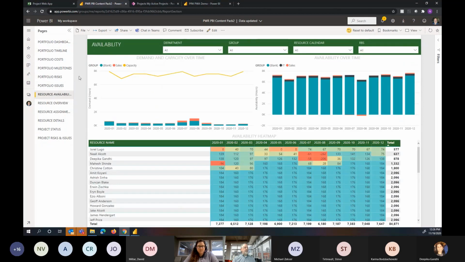So if I go into resource availability, this is similar to what we were looking at in the Resource Center, where we were looking at the capacity planning. But in this case, you have several different visualizations all on one page, whereas with the Resource Center out-of-the-box dashboard, you had to flip between those different views to see this information. Along the bottom, we do have a heat map, so I can see the months where we're going to run into some resource constraints.